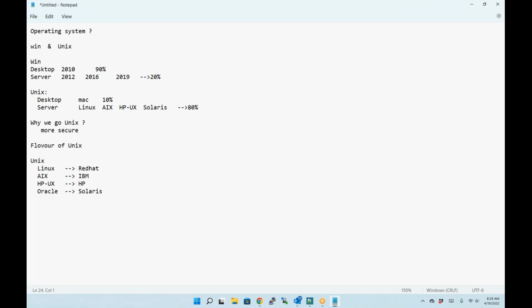Sometimes people say, okay, I'm working on Unix. First of all, there is no Unix in the market. Then what are you working on? You may be working on any one of these flavors. Without Unix, there is no IT. People think Unix and Linux are not much popular in the market, but without this, there is no computer at all.